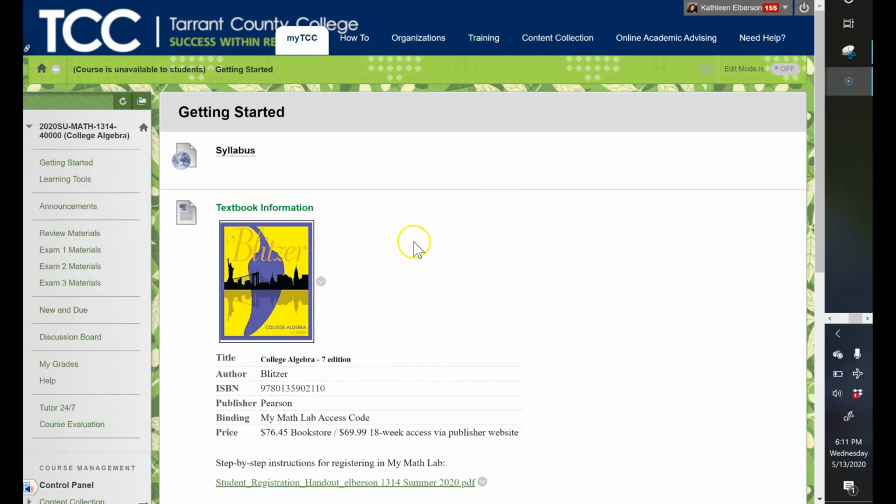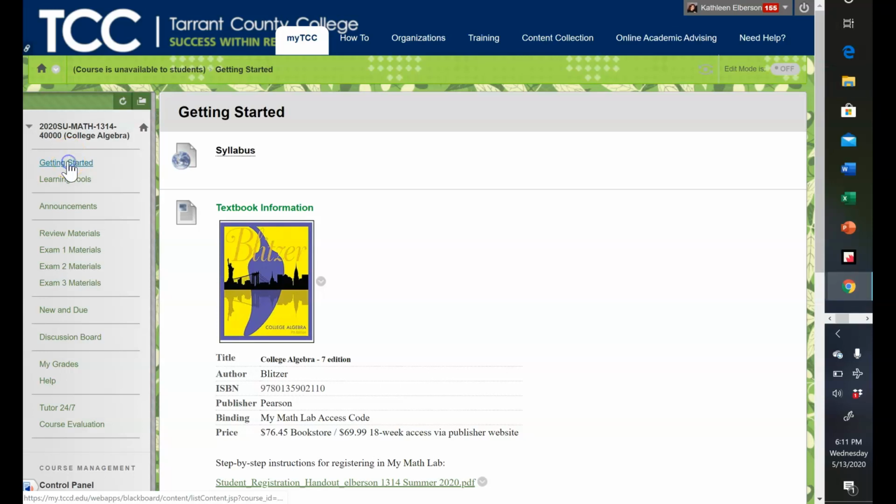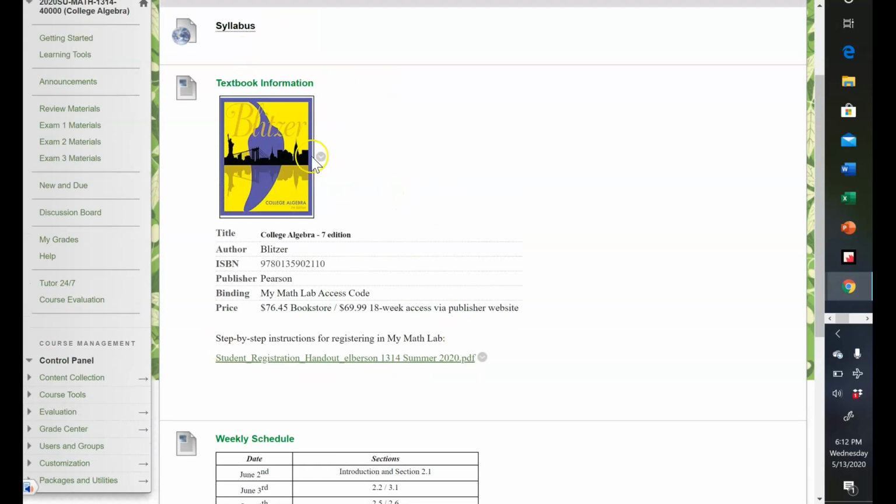This is a quick guide to my math lab, getting registered and doing your homework. So first thing that you need to do is go to the Getting Started tab in Blackboard in my TCC, and you're going to notice that under the link for the syllabus there is the textbook information. And there's a picture of the copy of the text.